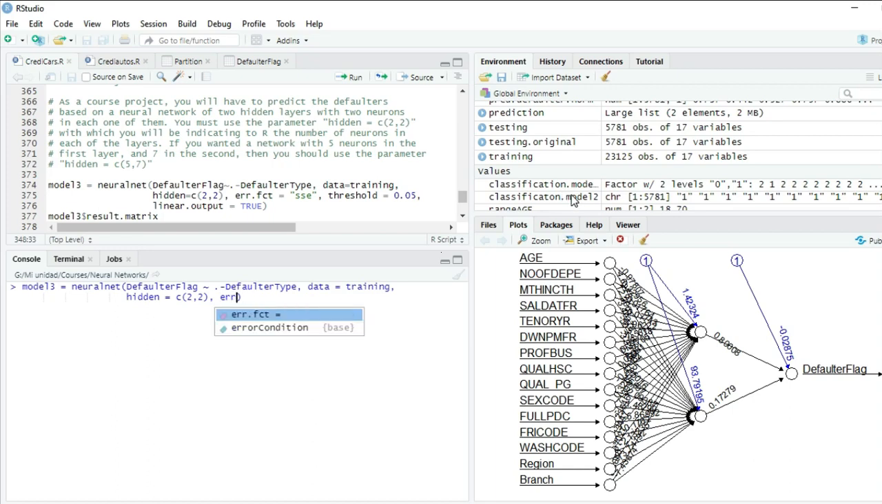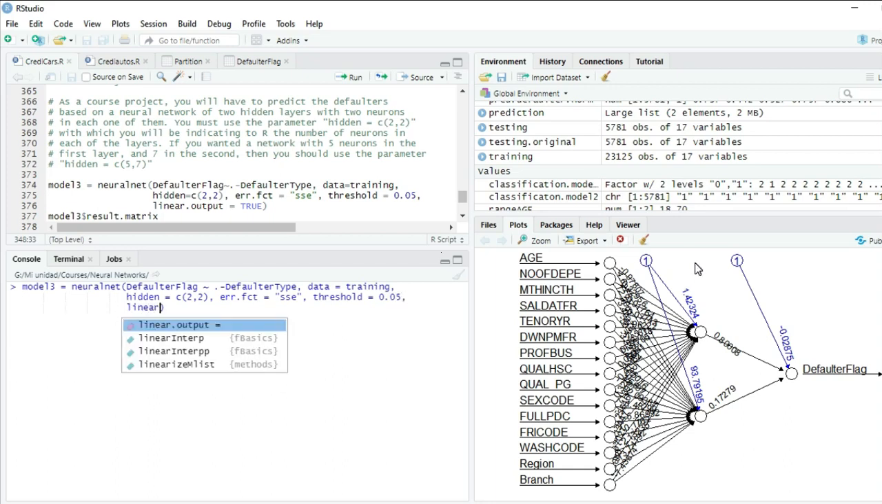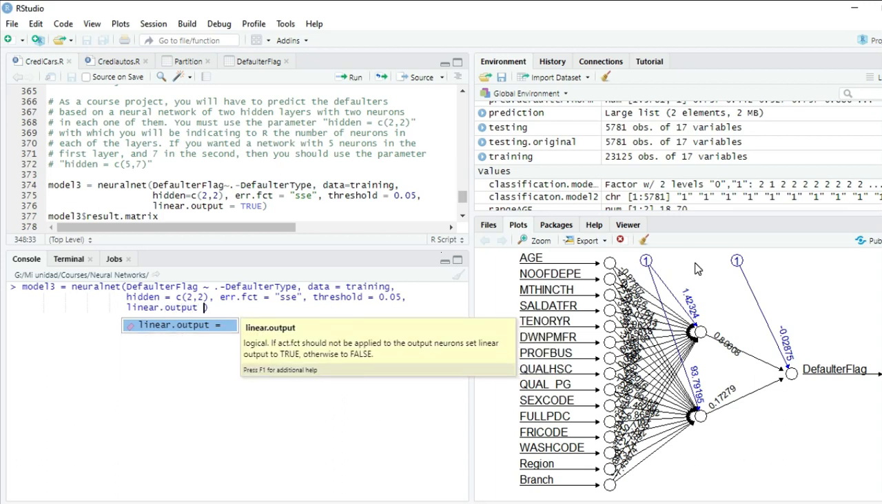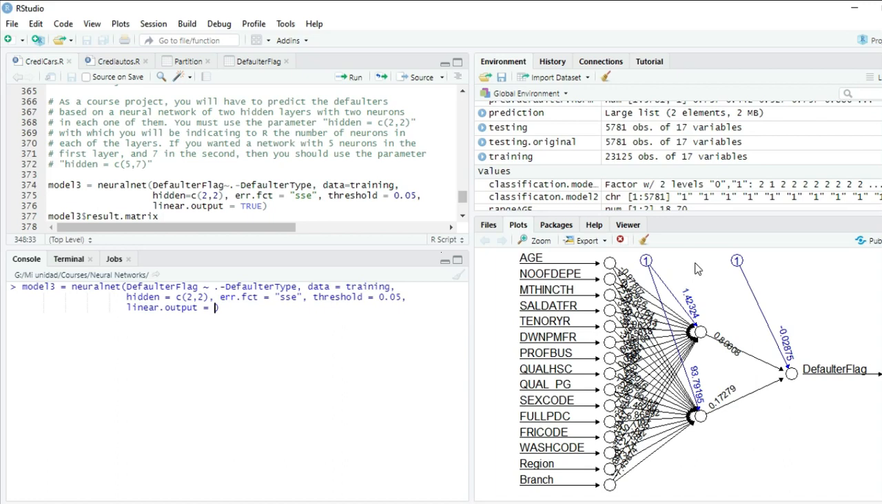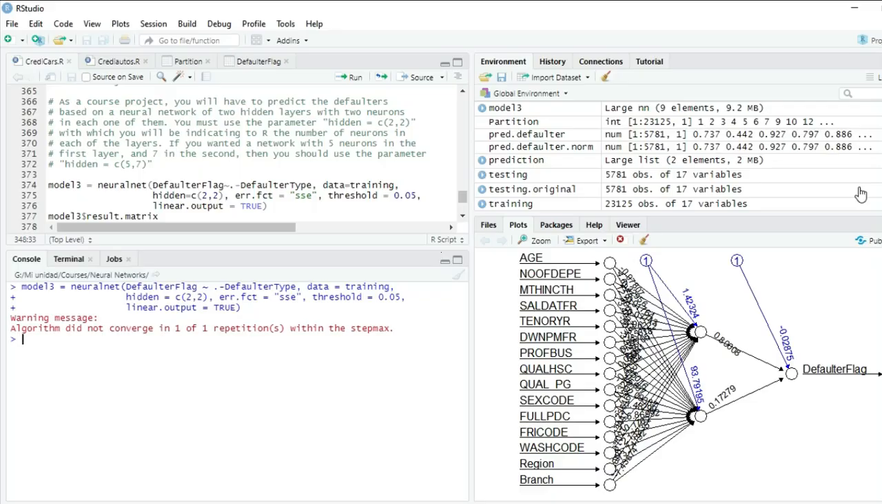Then as a raw fact, I'm going to write SSE, which stands for the sum of square errors, and I'm going to indicate that I want a threshold of the error of 0.05, and this works as a stopping criterion. Then I'm going to tell R that I want a linear output, so it doesn't have to smooth the solution. So I'm going to write TRUE. Then I'm going to press enter and wait several minutes. And after about 30 minutes, we receive a warning message that says that the algorithm did not converge in one repetition within the step max.